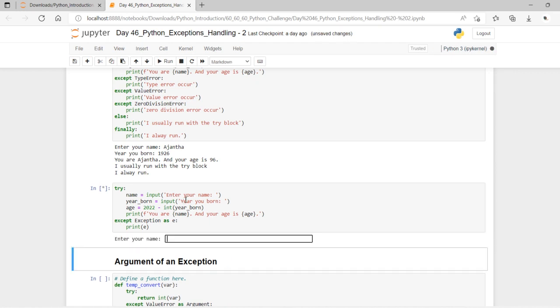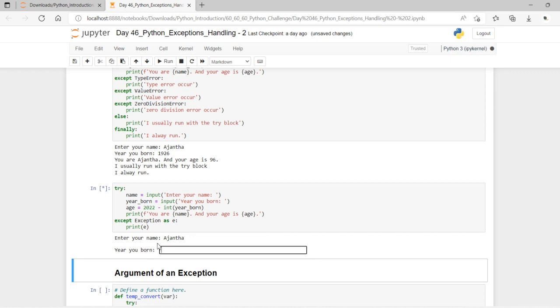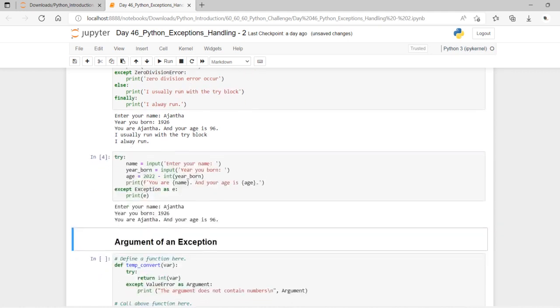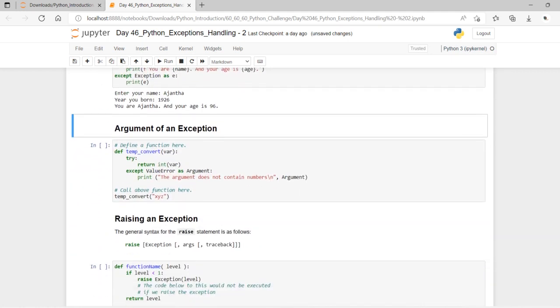And let me just execute. See, the same number of codes, now it is simplified. Okay, and 1926 again, same. Yeah, here it is. Fine. Let me just move on to argument of an exception.